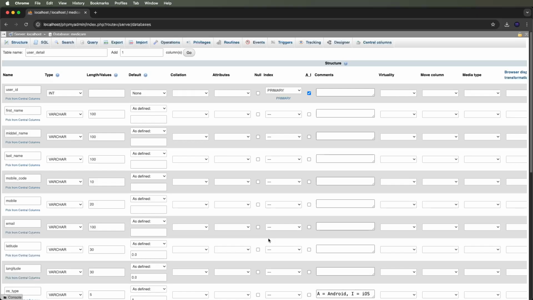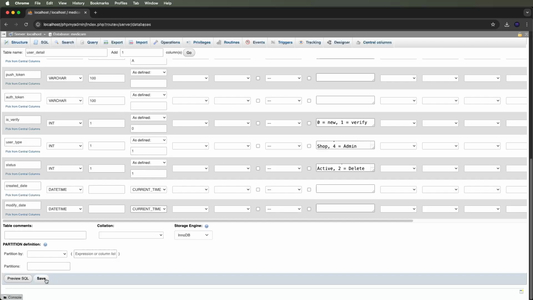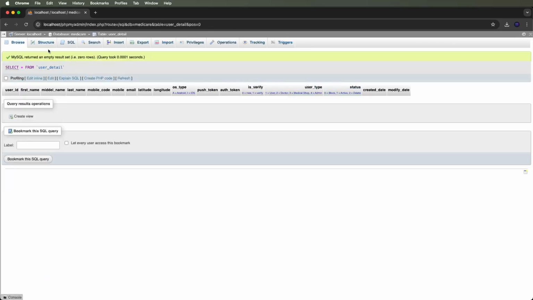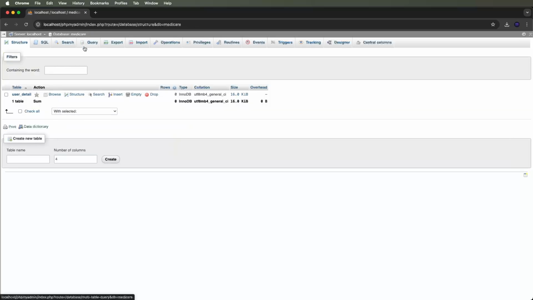Now this is the user detail table. If you need more columns for API integration, we can add them here. Now we need to save, and these tables are created. Now go inside Browse, select this table, and another table needs to be created.